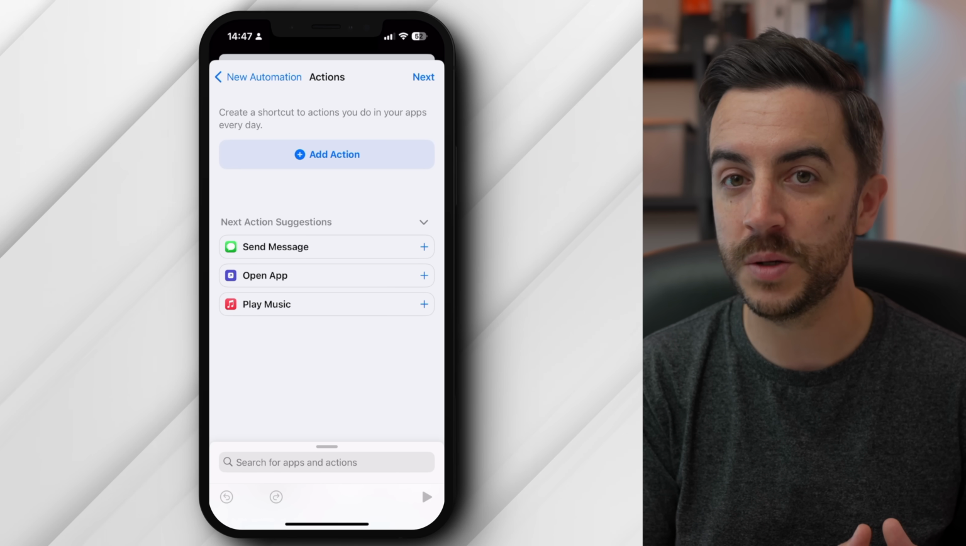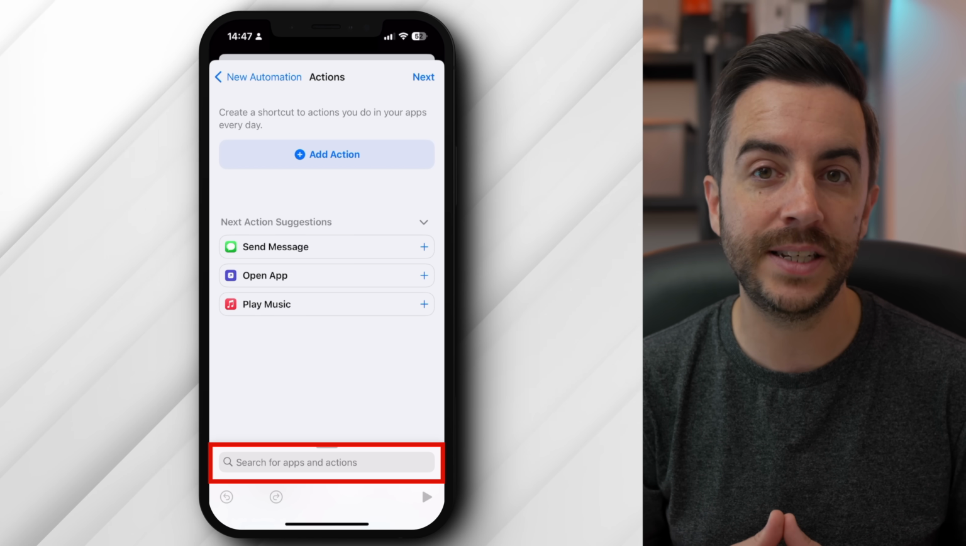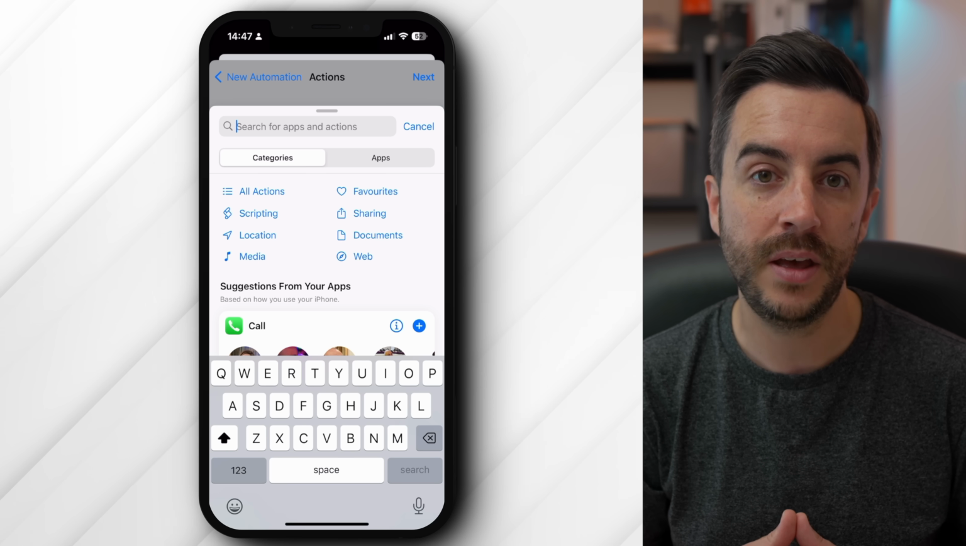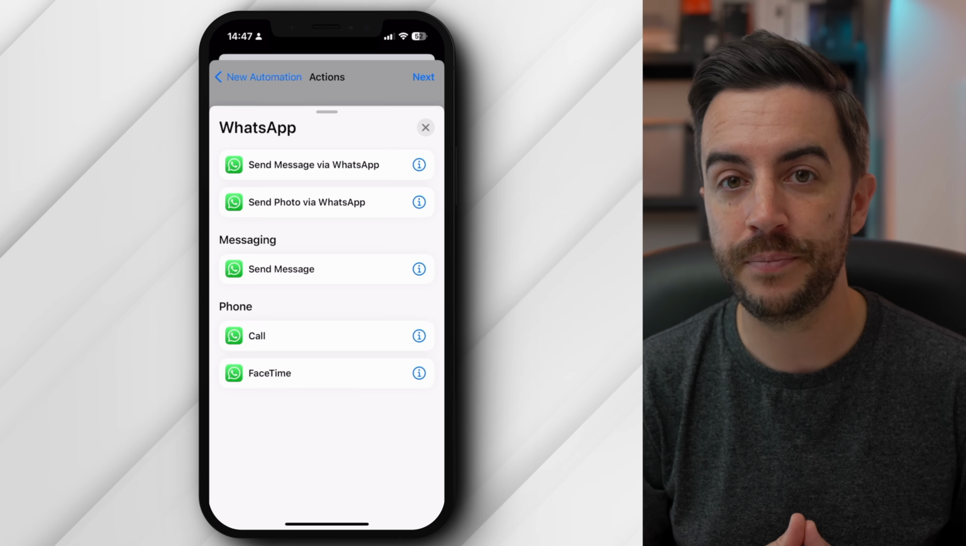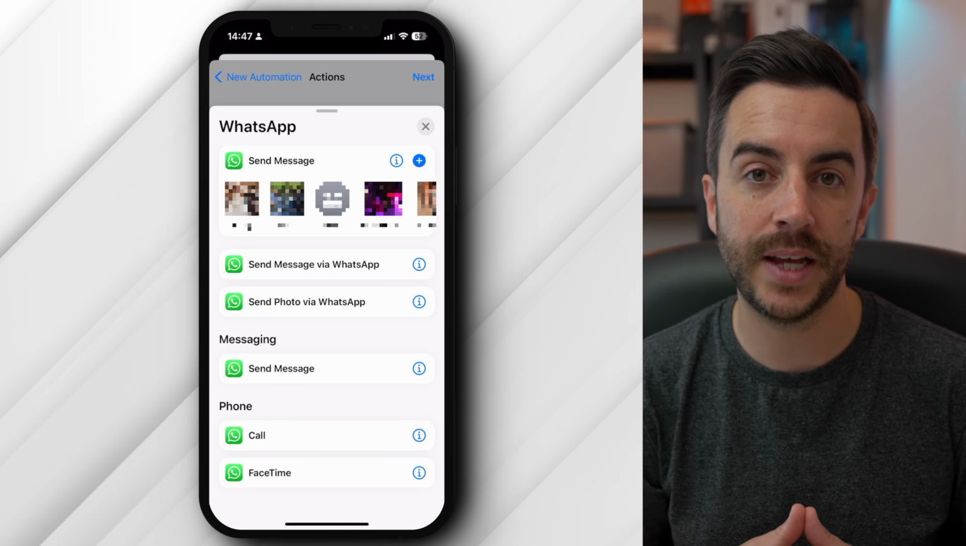step where you create an automation, and instead of choosing Send Message, tap into this option down at the bottom. Find the app that you want to use in the Apps option and choose the relevant chat in there. The rest of the process is exactly the same.